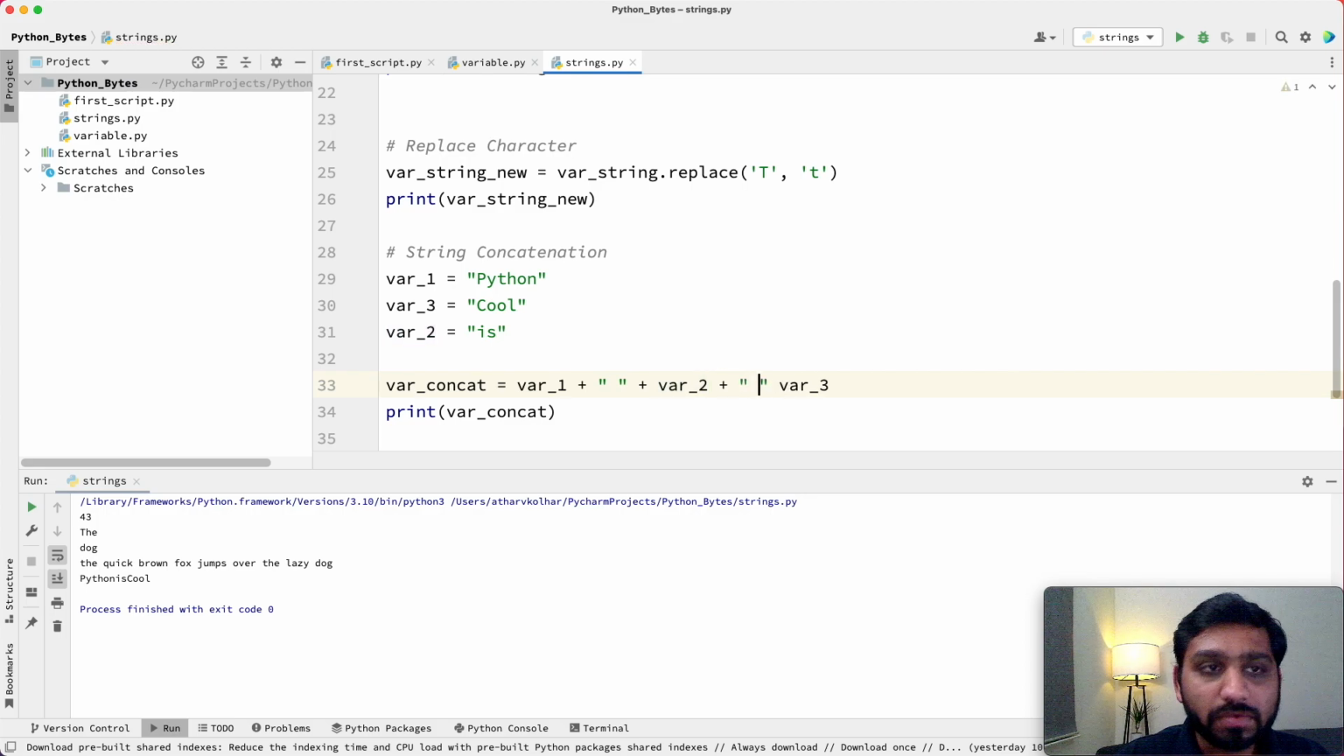This will return us Python is cool. So we see that if you want to make some changes in the script, it is easier to go back and type. If it was in the console, it would be really difficult because we'd have to type the whole thing. Here it was just adding whatever changes we needed.